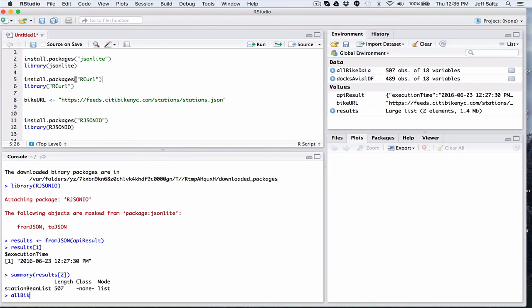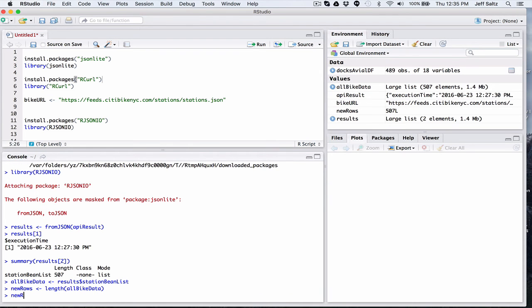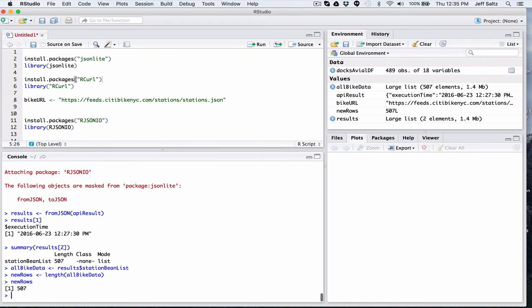So let's do the same thing. Station being list. And get num rows. Oops, new rows. It's 507. So what does that 507 represent? That's right, it's the number of stations.